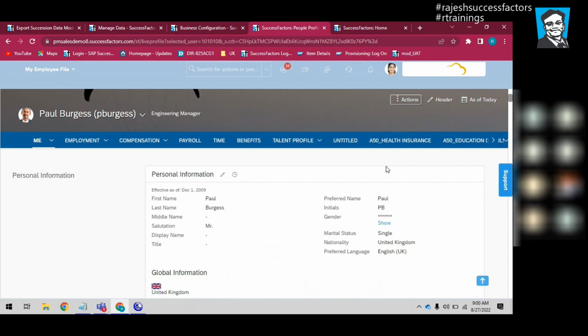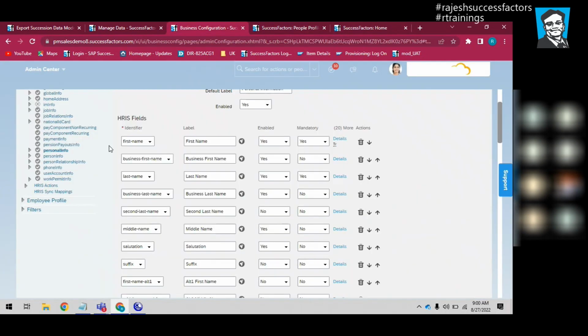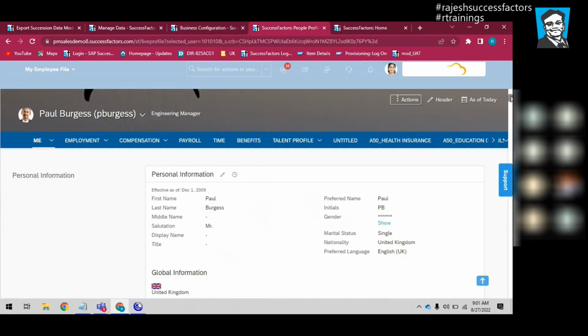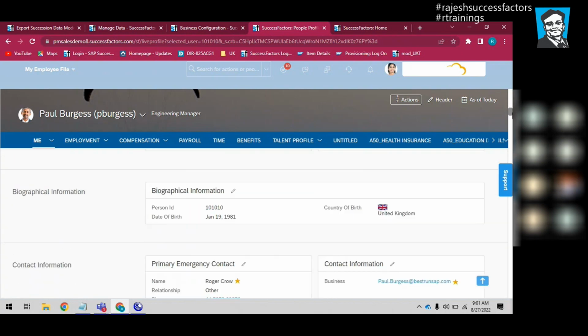Now, my friend, let's click for one more thing. That's for person info. When you say person info, it is employee biographical information: person ID, date of birth, country of birth. Now go to the system. Just scroll down: biographical information, basic info, biographical information. See here: person ID, date of birth, country of birth.